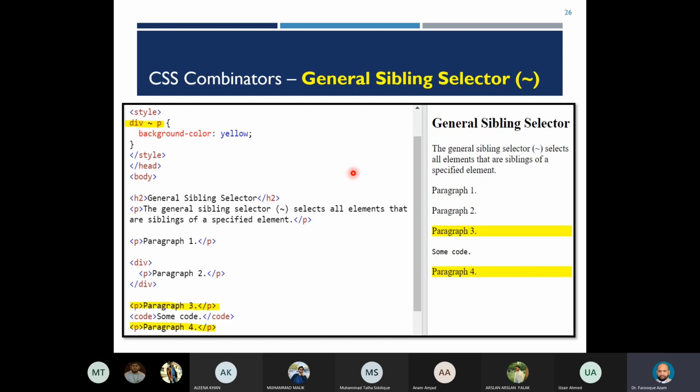For example, here you can see para 1, although it is at the level of div, but it is coming before div. That's why we will not count it as a sibling of div. We can say div is a sibling of para 1, but para 1 is not a sibling of div. So for para 1 to be a sibling of div, it has to come after div. Agar ye yahan pe hota to phir ye iska general sibling hota. Any question on this slide?